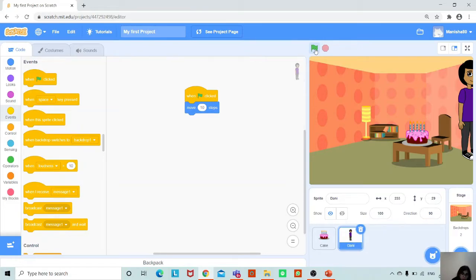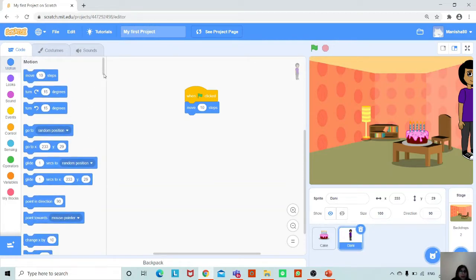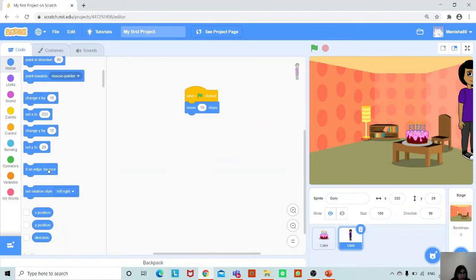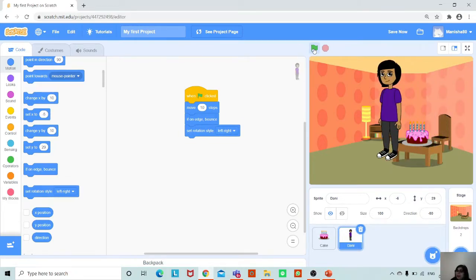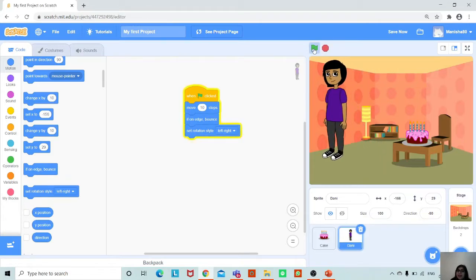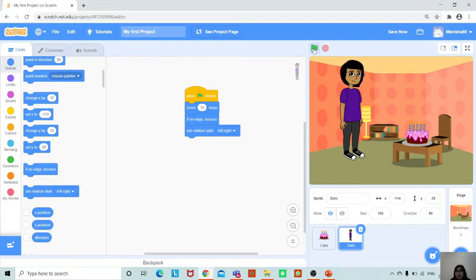So I am going to add a block from the motion category, and that is "if on edge, bounce." It means what happens if it reaches the edge. Then I am choosing "set rotation style left-right." Let us see what will happen here. It has turned back. Isn't it beautiful? As soon as it reaches the edge, the rotation style changes and it comes back. So I hope you liked it.